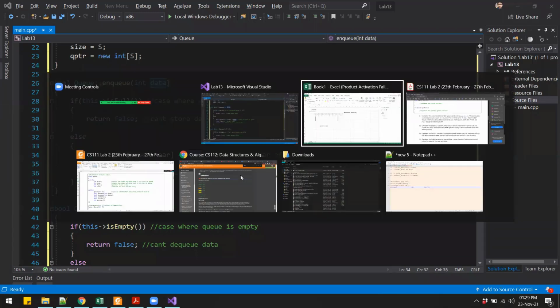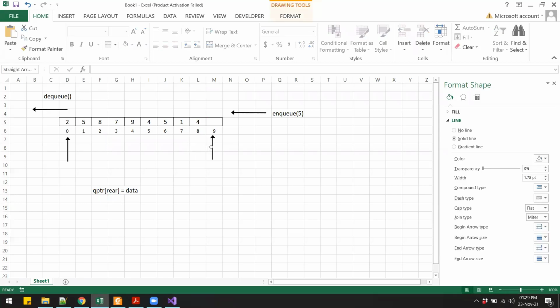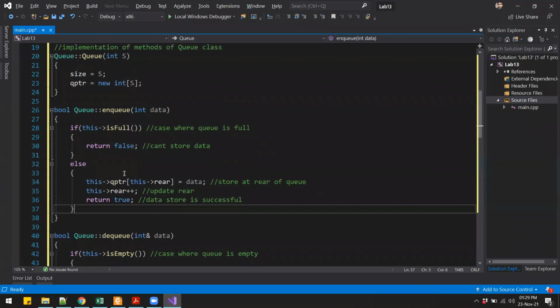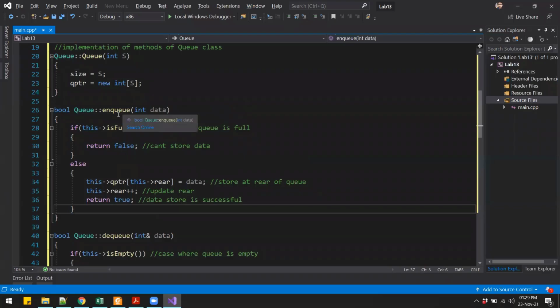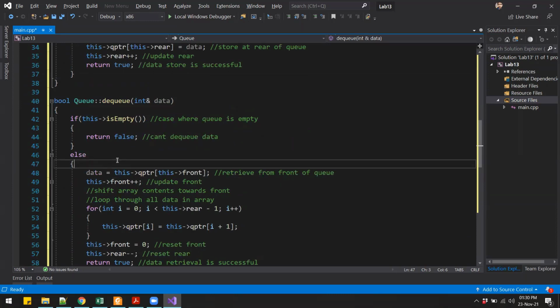So once we have the data over there, then what do we do? We will have to increment the value of rear. So we can say rear plus plus. All right, so we are doing rear plus plus, and then we can return true to indicate that the enqueue process was successful. So this was enqueue.